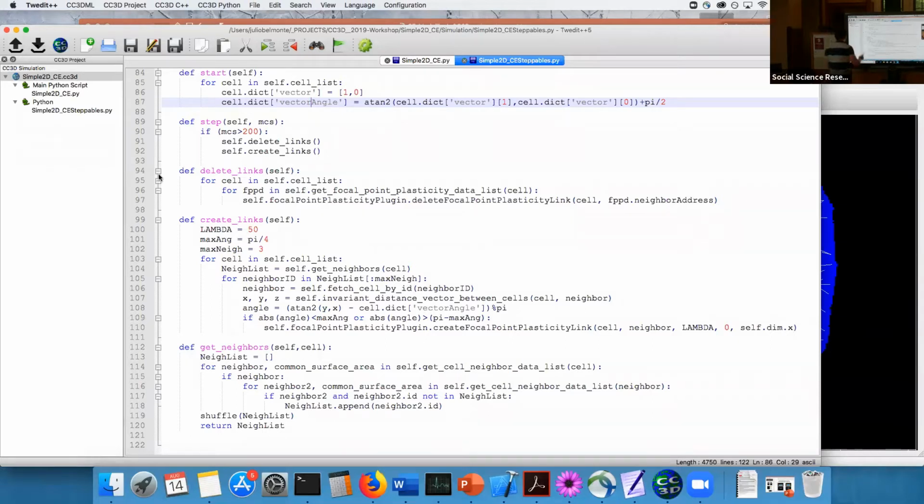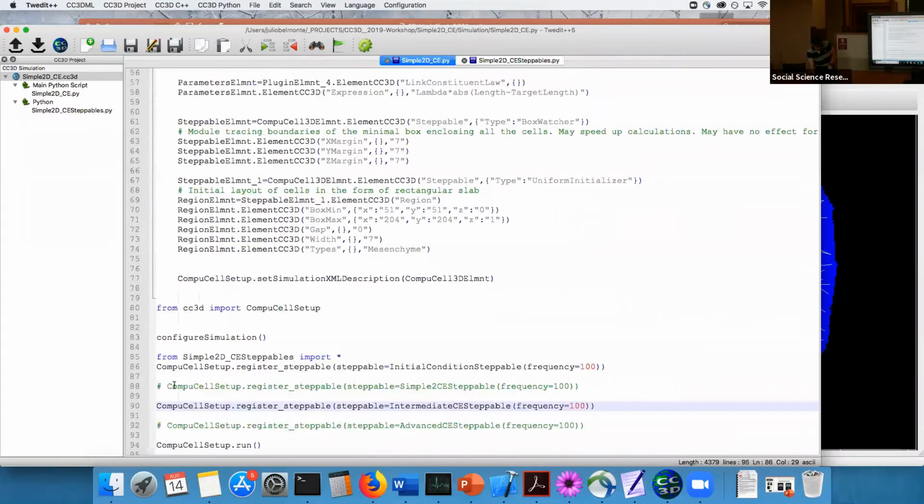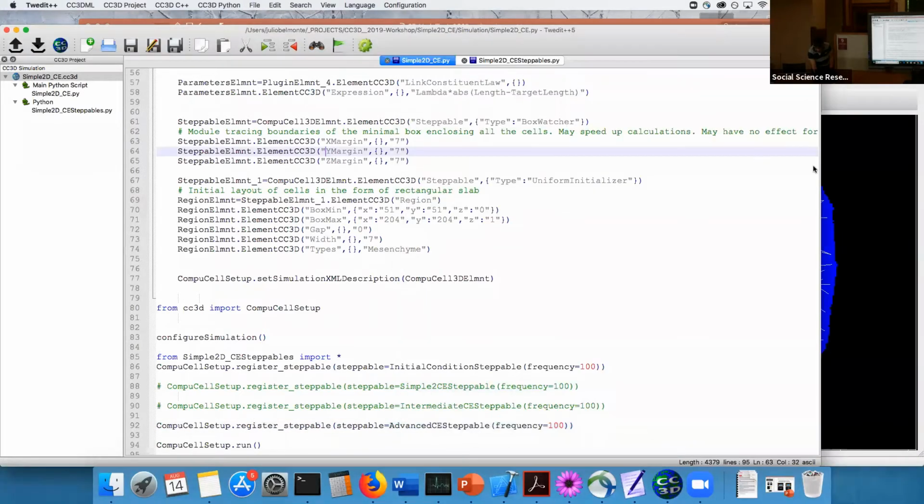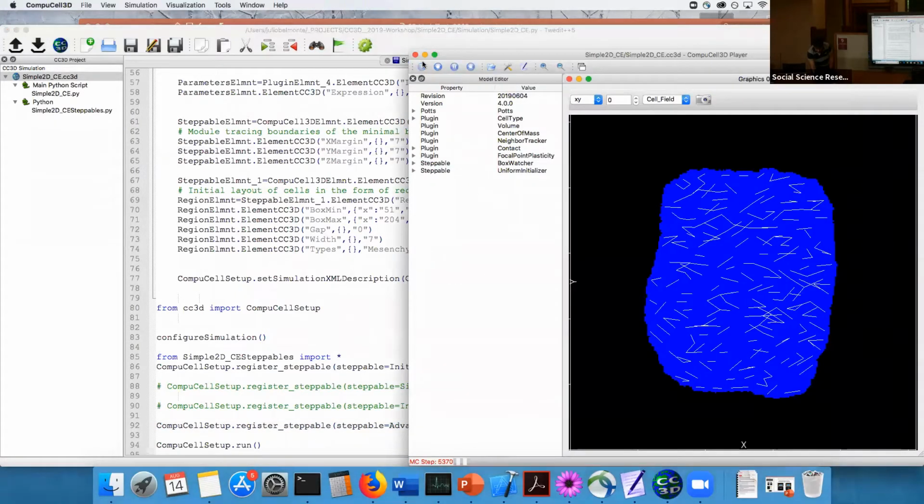So if I run this version of the code, what do I have to do? Remember? First, I have to turn off the later one and then activate this steppable. So I have to go back here, I turn off this one, comment it, and then I turn on this one. All right, save. And now I go here and I can play this simulation.